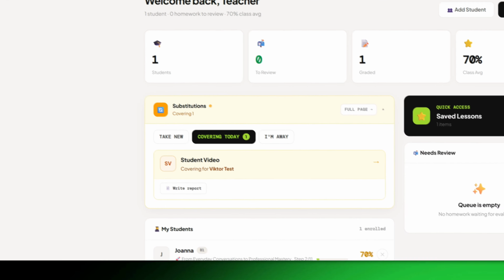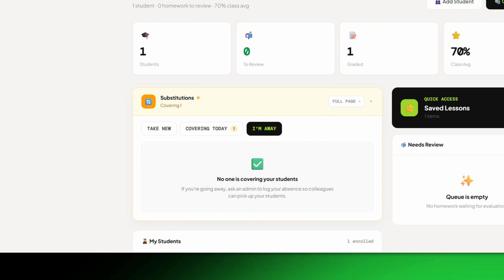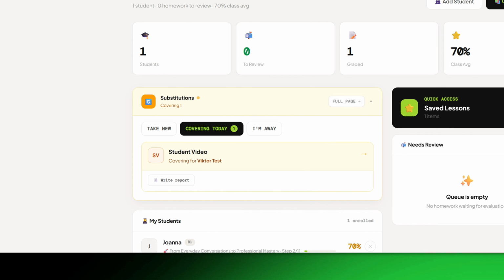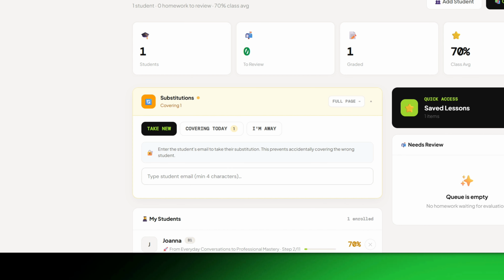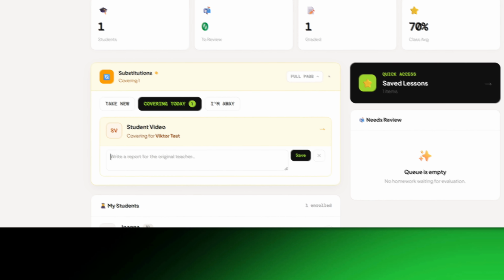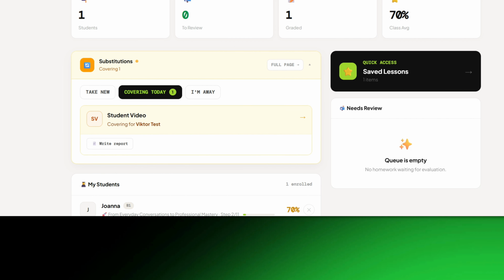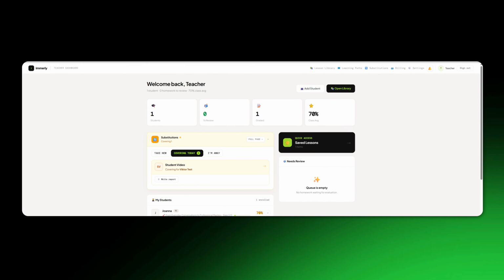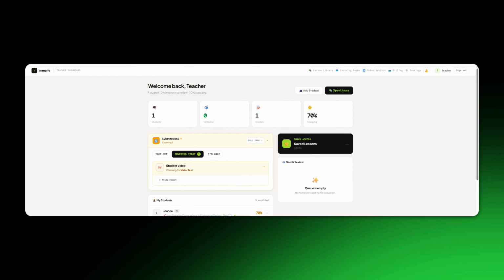The key rule is simple. First, check the substitution in ActiveNow. Then copy the student's email address. Search for that email in the Substitutions section of your teacher dashboard. If the student appears in Immerly, take the substitution and check their profile, current module, lesson history, and homework. If the student does not appear in Immerly, use the lesson notes in ActiveNow instead. This way, you can prepare properly and teach the substitution with confidence.